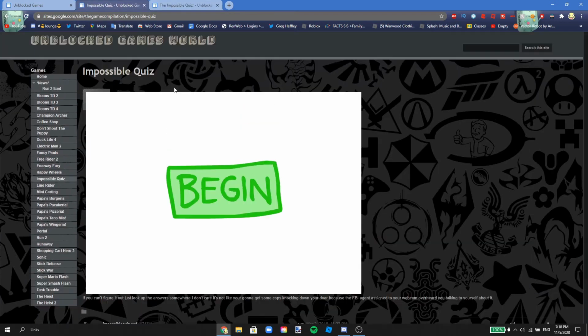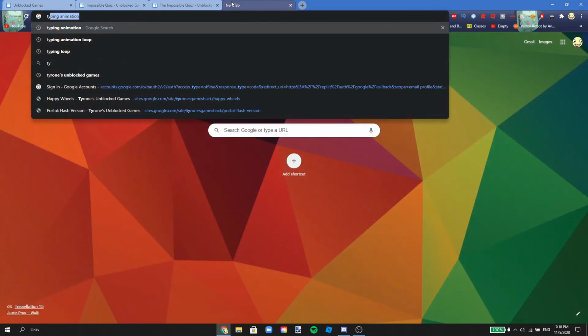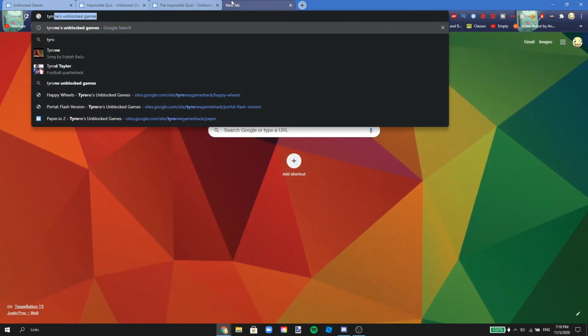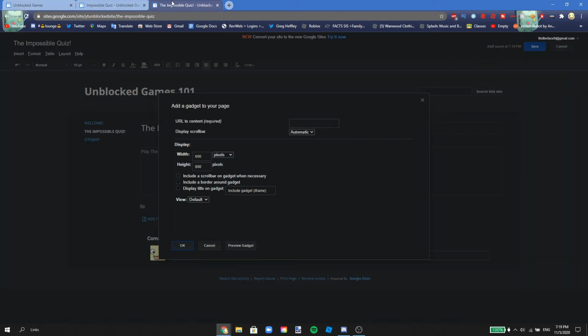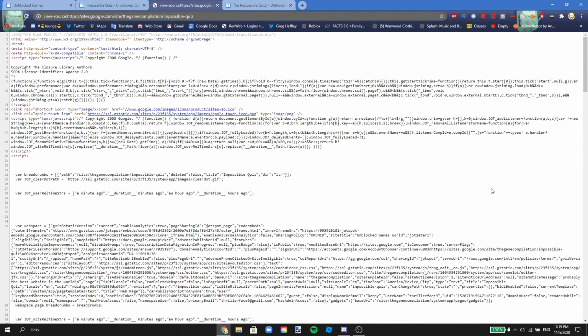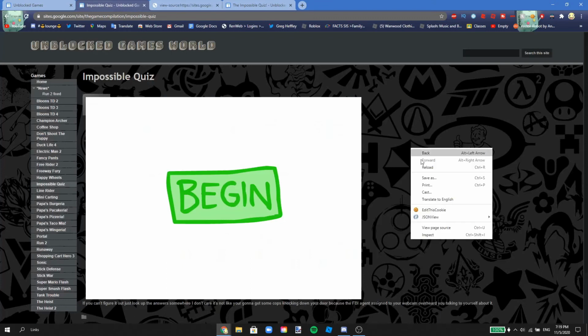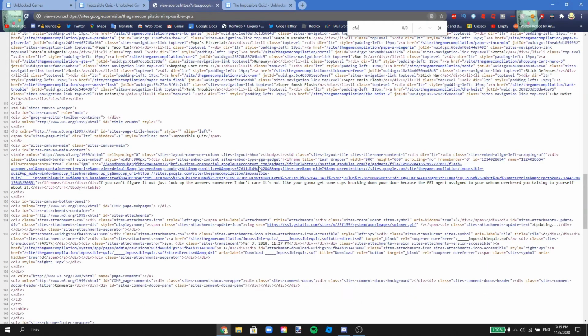So now, go onto an Unblocked Games website, which I recommend, like maybe Tyrone's Unblocked Games, all that stuff, right? So you're just going to want to go onto one of those websites, just like this one. And then you're going to want to go into the page source by pressing Control and U, or right clicking and doing view page source, just like that. Next, we're going to want to click on Control F and then search for .swf.